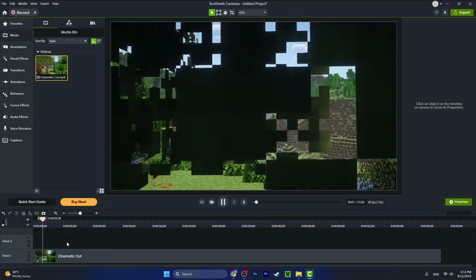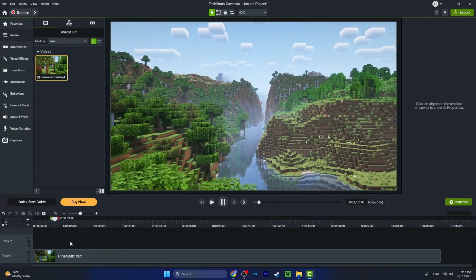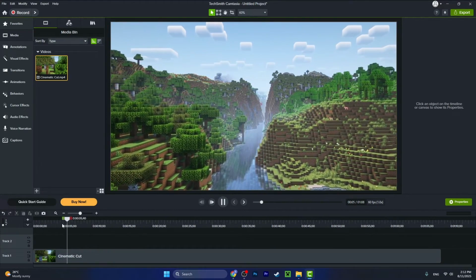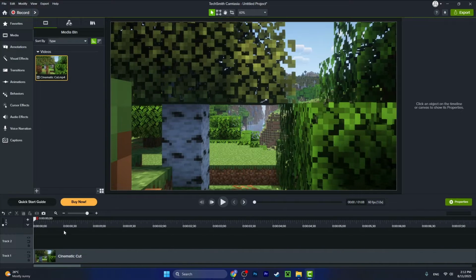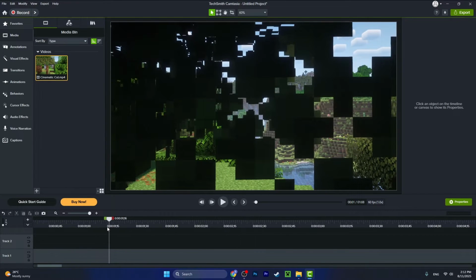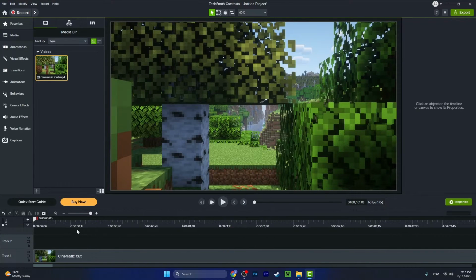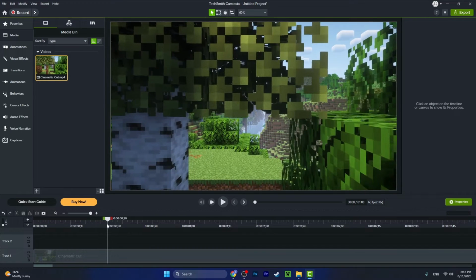Today in this Camtasia tutorial I will show you how to speed up a part of a video. So in order to do that, let's find the part which I would like to speed. I want to zoom in and find the specific frame where I want to do this cut.